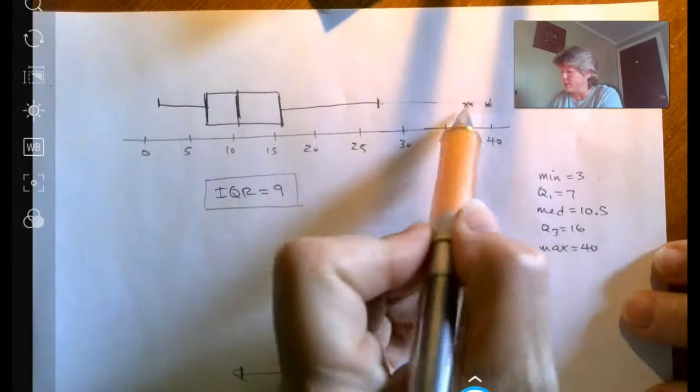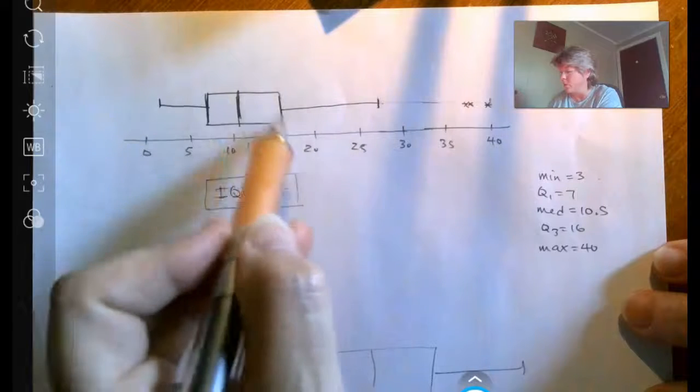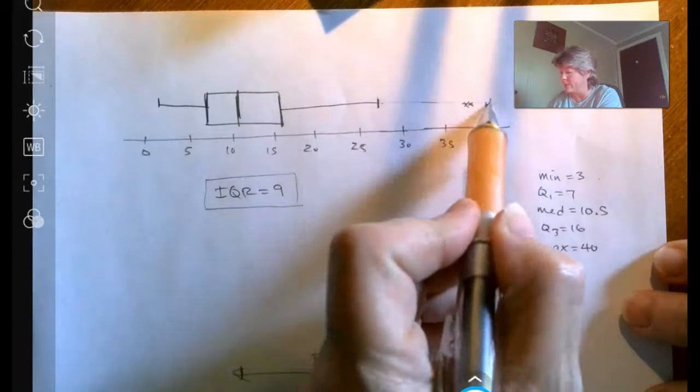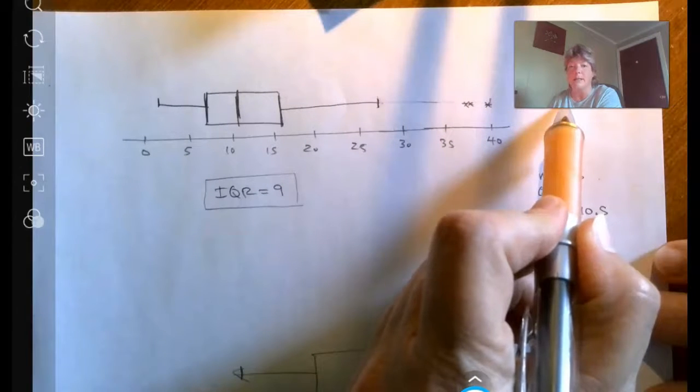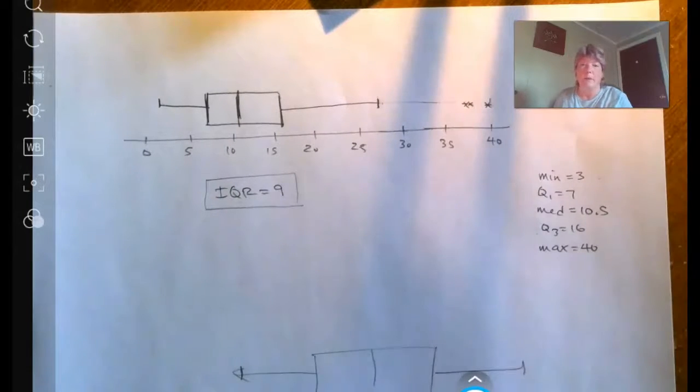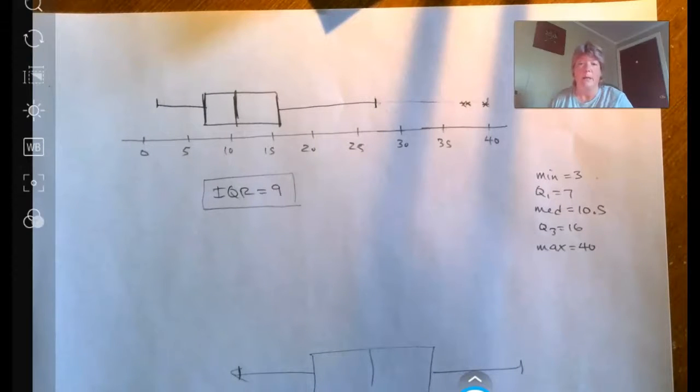And we don't want to use the actual range because the actual range can be greatly impacted by outliers, whereas the IQR will not be. So I can take this 40 and move it all the way up to here, and that IQR will still be 9. So the IQR is resistant to outliers. So we're going to use that as one of our measures of spread when we have a box plot.